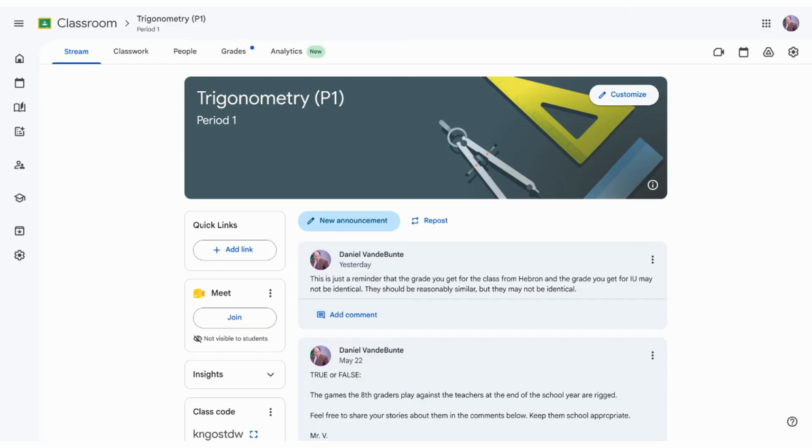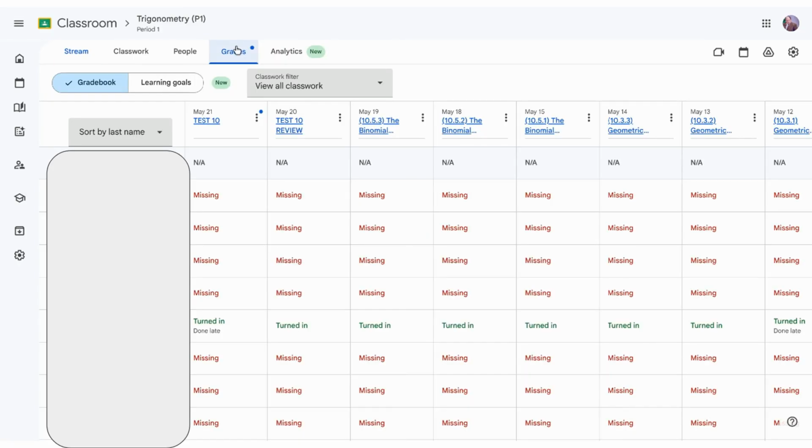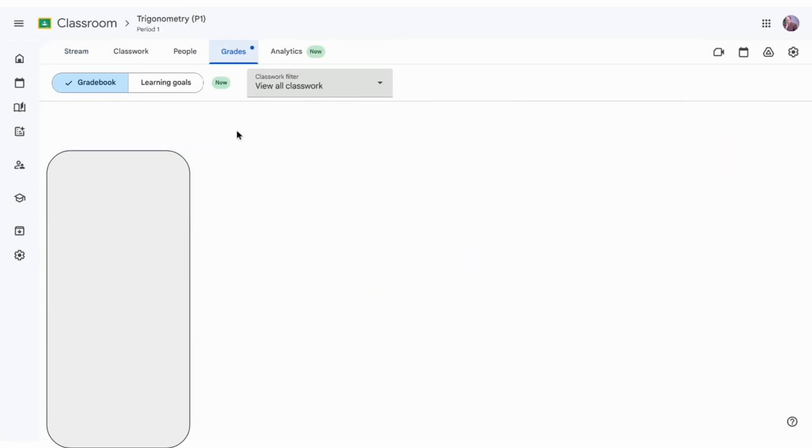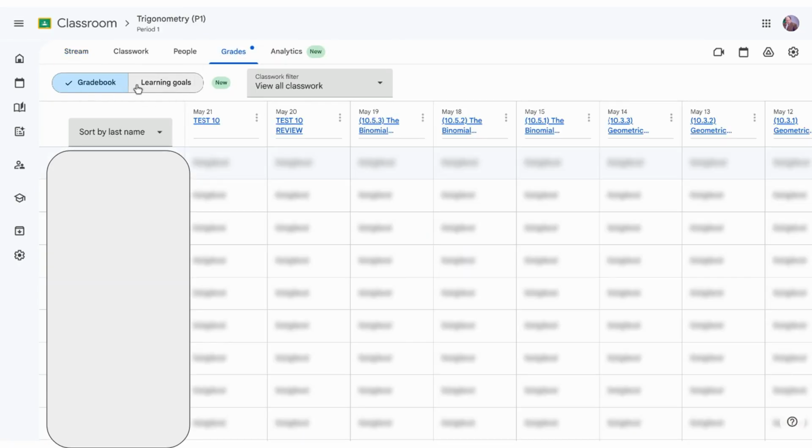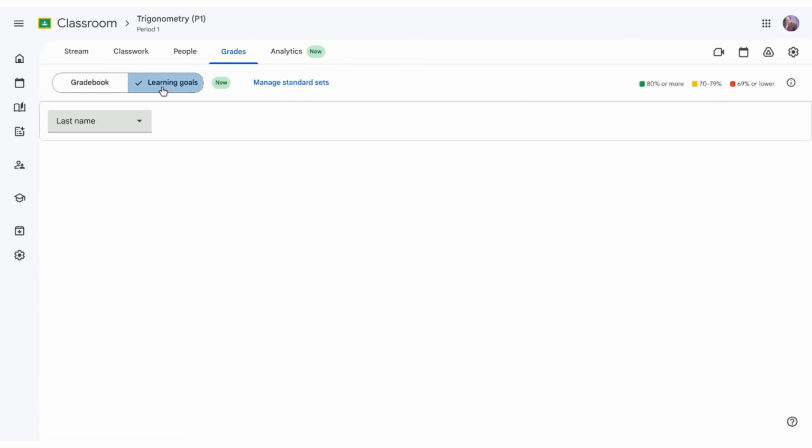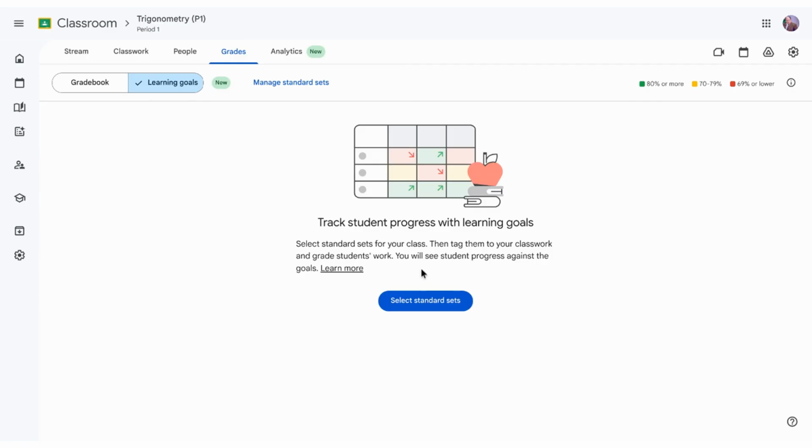So I happened to be on Google Classroom this morning and I noticed something, this little blue dot over by grades. The blue dot in Google Classroom typically means there's been a significant update. When I click on it, I get the grade book over here, but then it gives me this new option called learning goals. When I click on that, all right, so track student progress with learning goals. All right, let's see what we can do here.